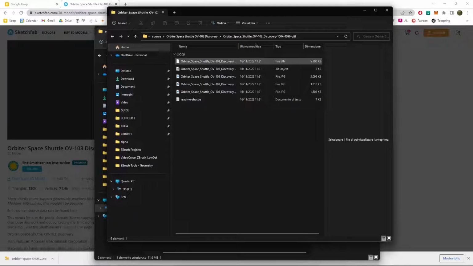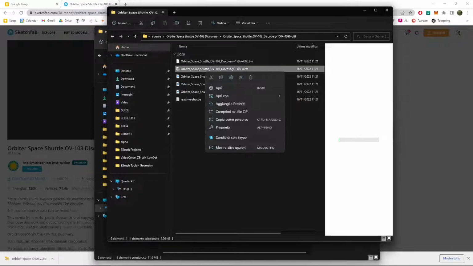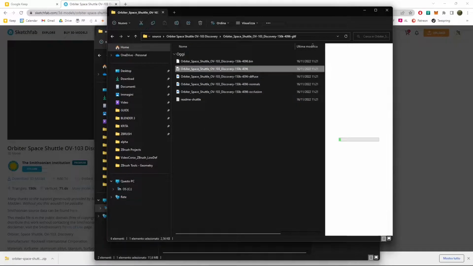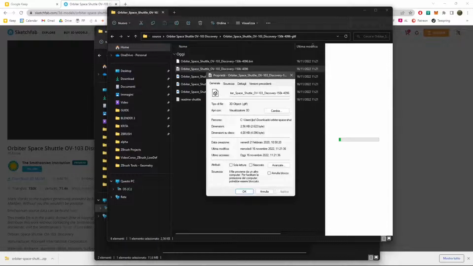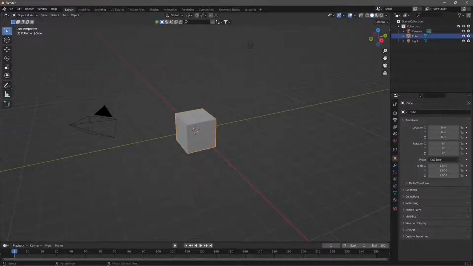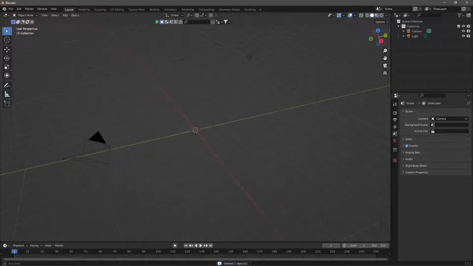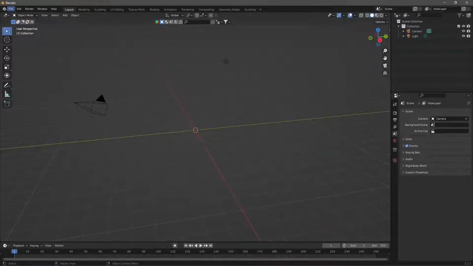So I now have the files here that represent the 3D object, which is GLTF, and then other formats and things like that. So I'm going to open up Blender, and you can see it's empty. It's an empty level here.